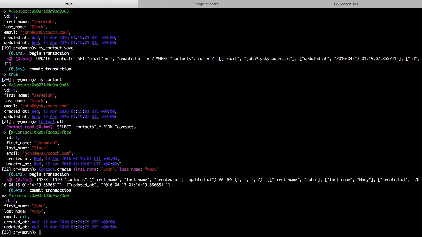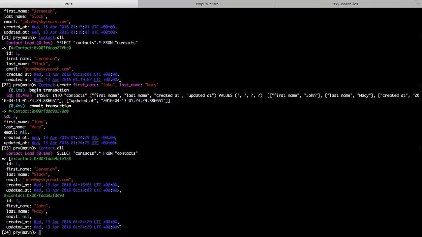Anyway, let's run that. And it went ahead and created that guy for me. It's in the database now. It also returned me a reference to the object, so I could have assigned that to a variable if I wanted to, but I didn't. But now I can say contact.all, and I've got 2 contacts in the database.